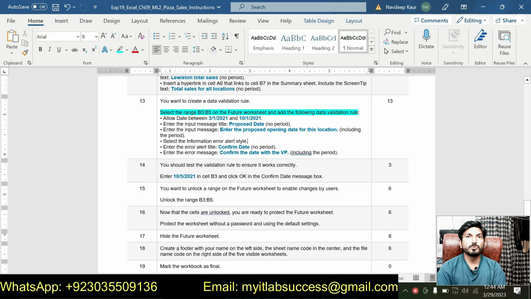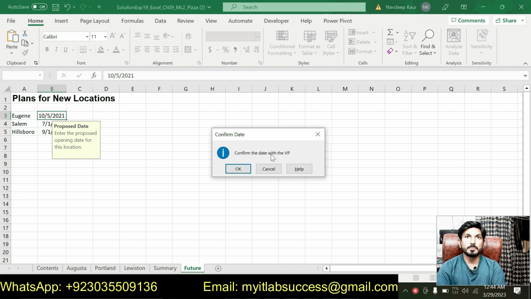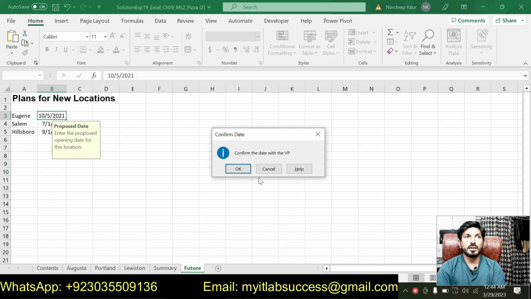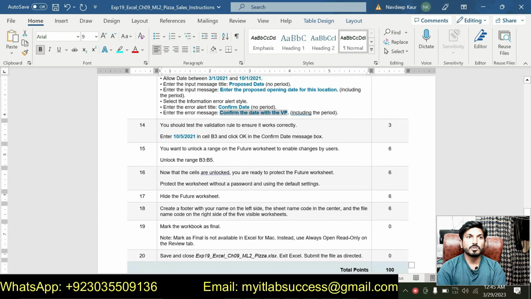Then in step number 14, we are supposed to copy this one and type this in cell B3. So in B3, I will type this one and it will show an error. You can see the message: confirm the date with the VP. This error message is appearing because I have already created the data validation. So that is step number 14.